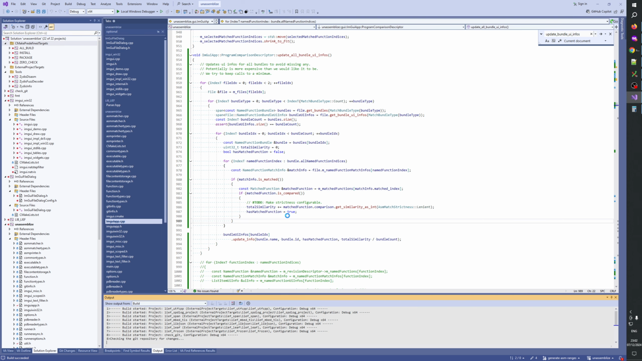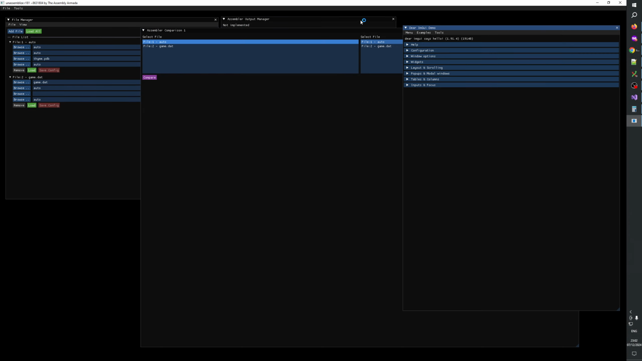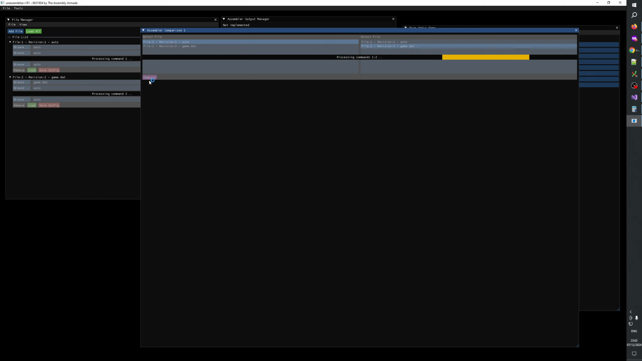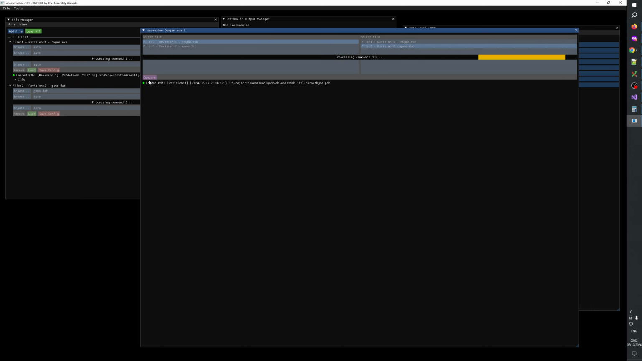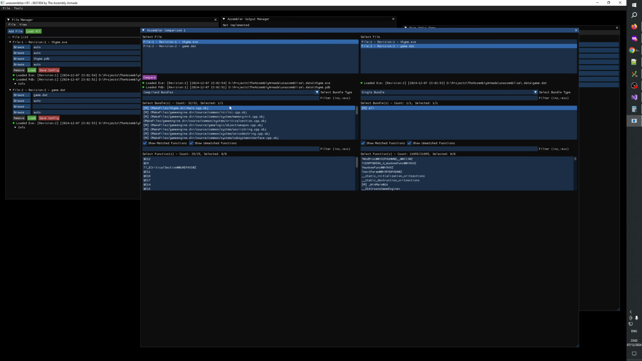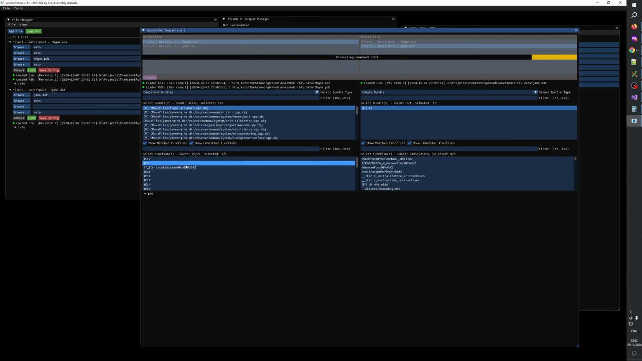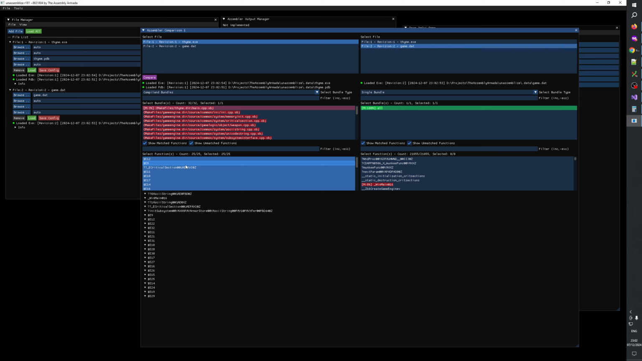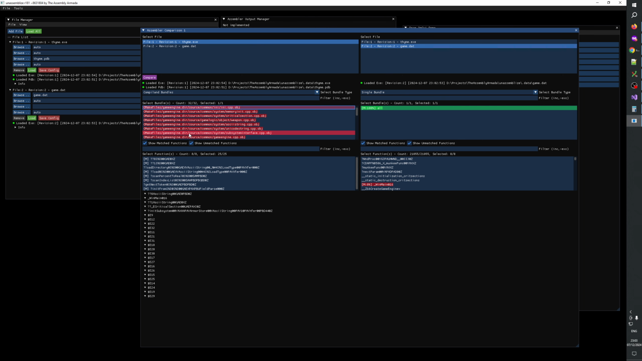My gosh. This code. Compare. All right. Then, oh, what do we have here? 3%. They all show red. Why? Why do they all show red?